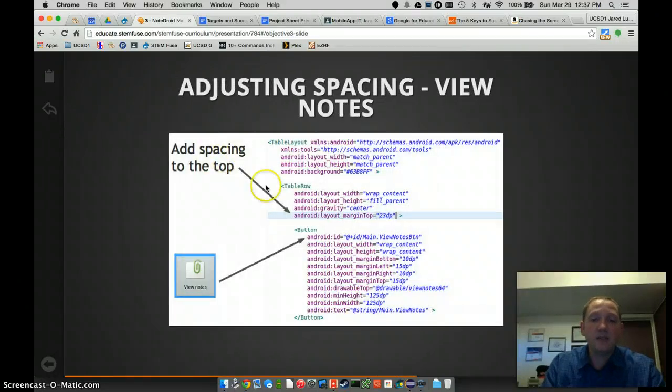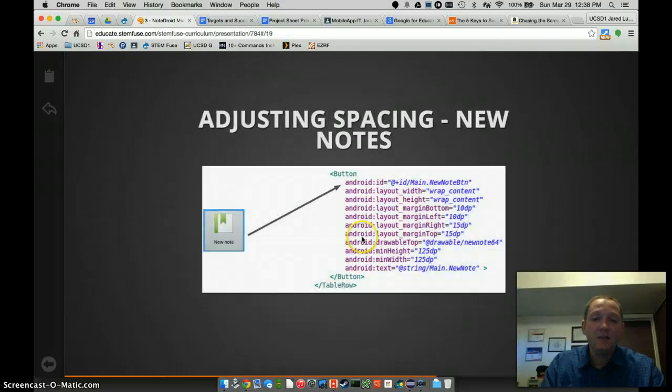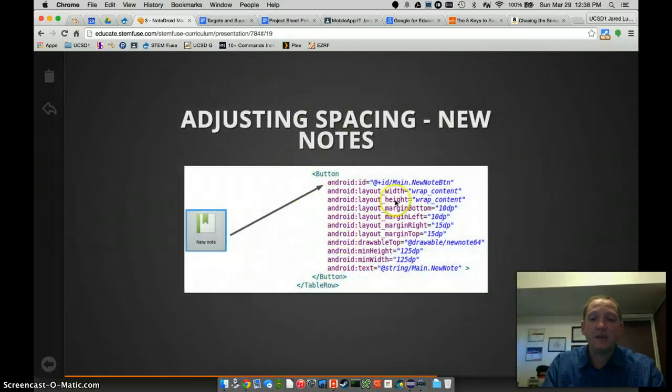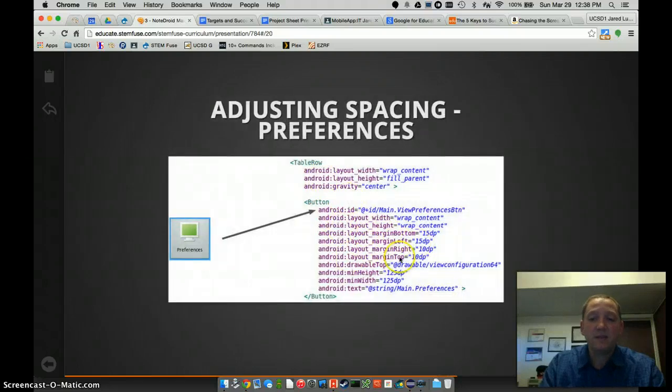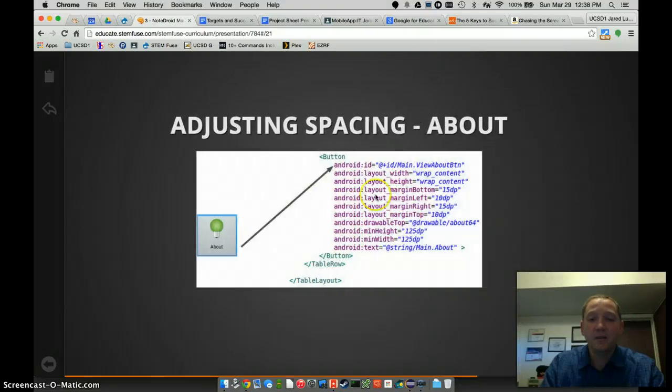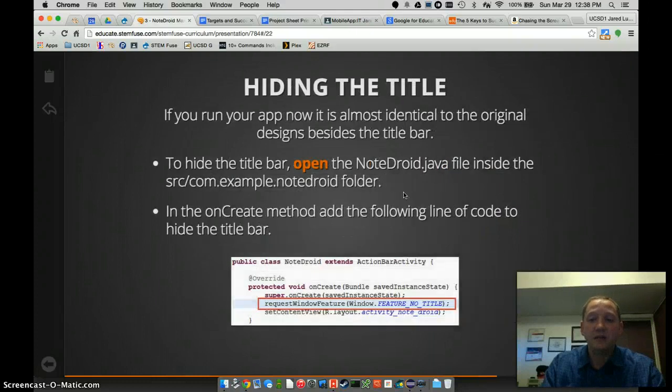So what we're going to do now is the formatting. We're going to add some spacing to the top here, and then you're also going to do some margins in all of the buttons. So layout margin 10 dp, 15, 10, 15, so margins. And then we're going to do the same, adding the spaces for all of the buttons. These will be a little different for all of them because they're in slightly different places, but it'll give it a nice look when we're finished. And then just add the same thing, the margins for the About button.